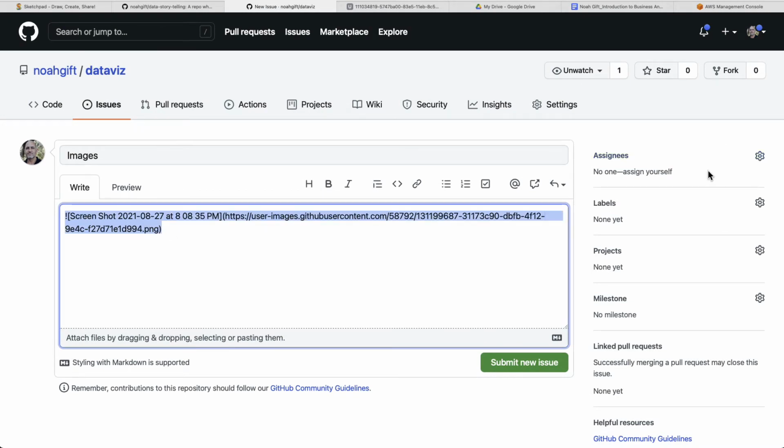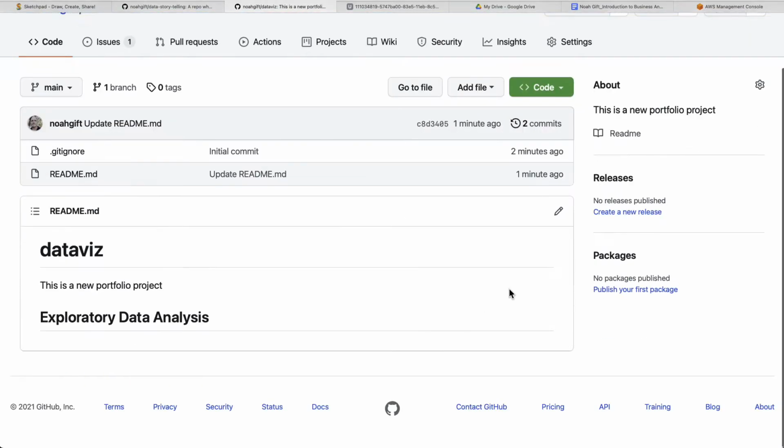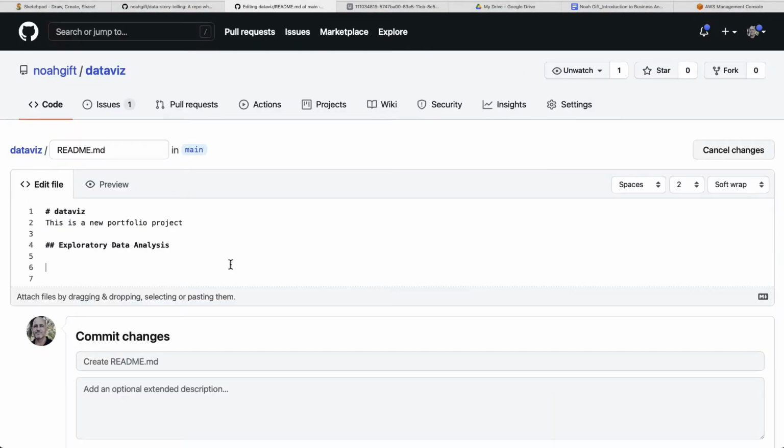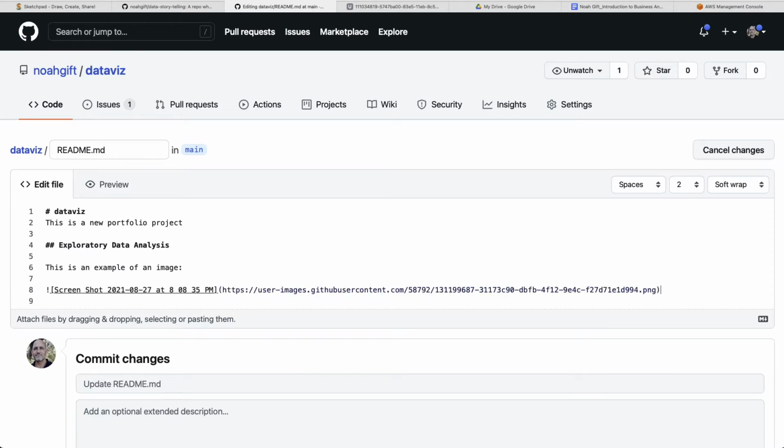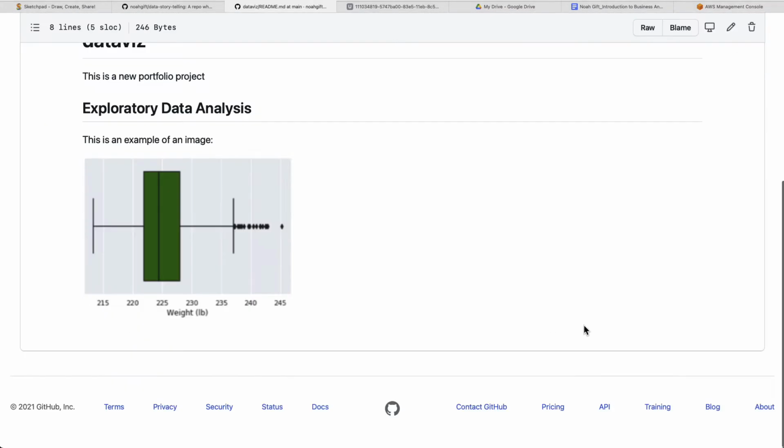And now all I need to do is just grab this, right? I don't need to do anything. It saves an image for me. And then if I go back to this location, I can say, this is an example of an image. And then I just throw it in there. And now if I save it, we've got image hosting.